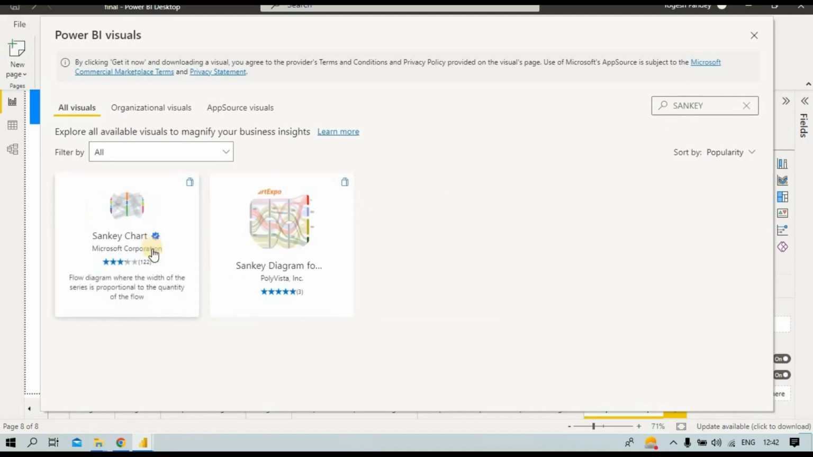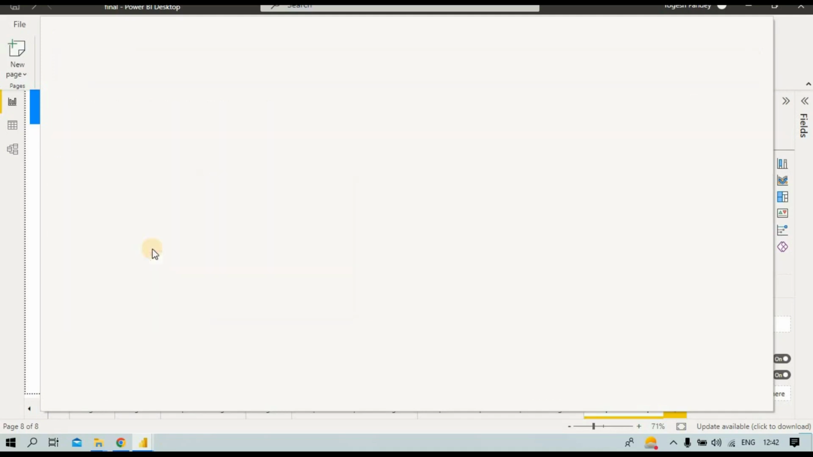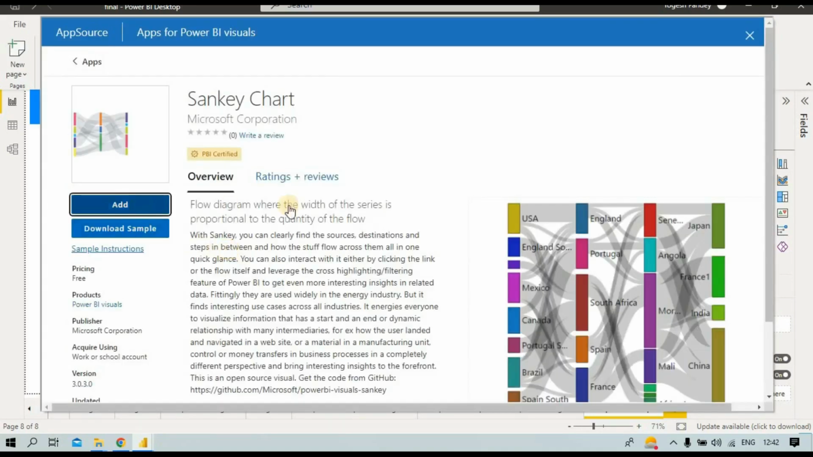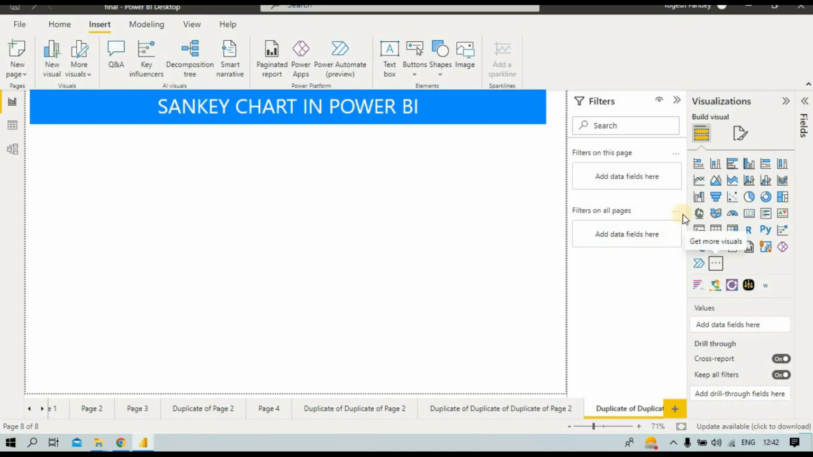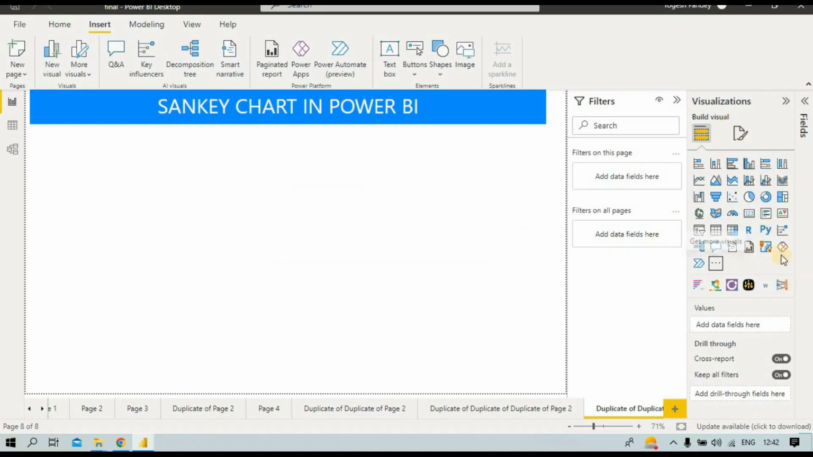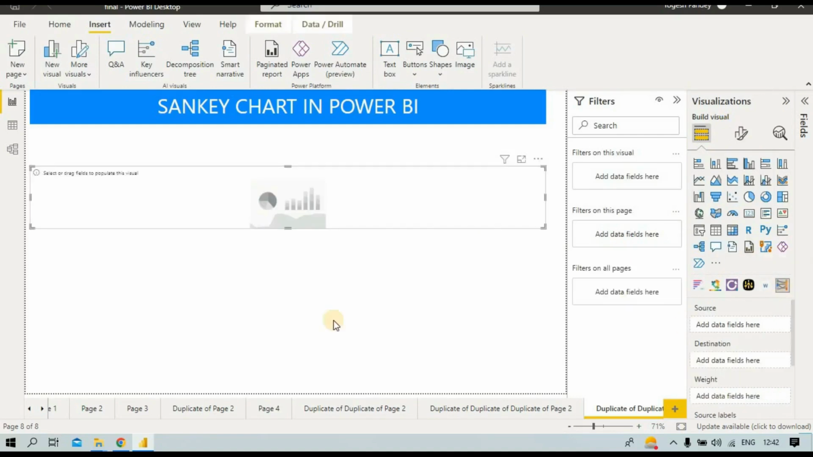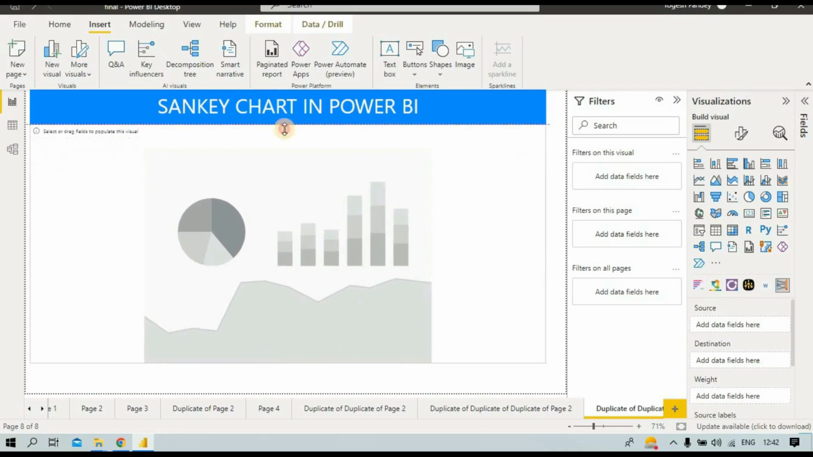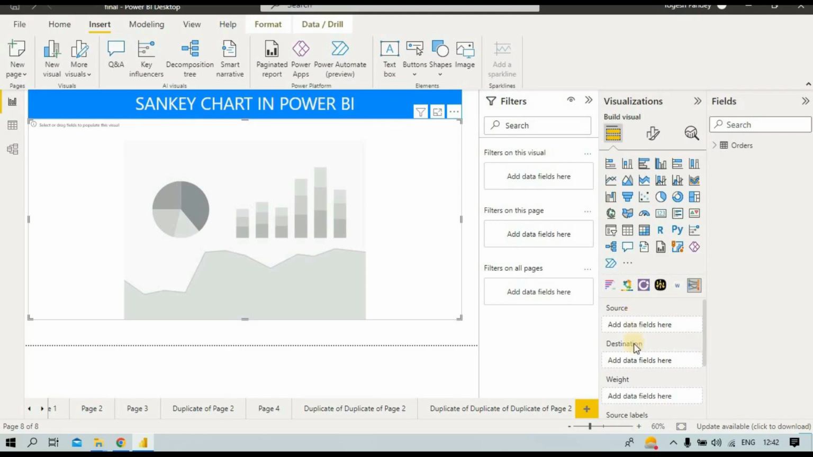We have two types of Sankey chart. We will take this one and just click over this and add it to our screen in the visualization pane. So we have a Sankey chart here, it is imported. Press OK. Then I will click on the Sankey chart and increase its size. Now we have different options here, like source, destination, weight and other things.